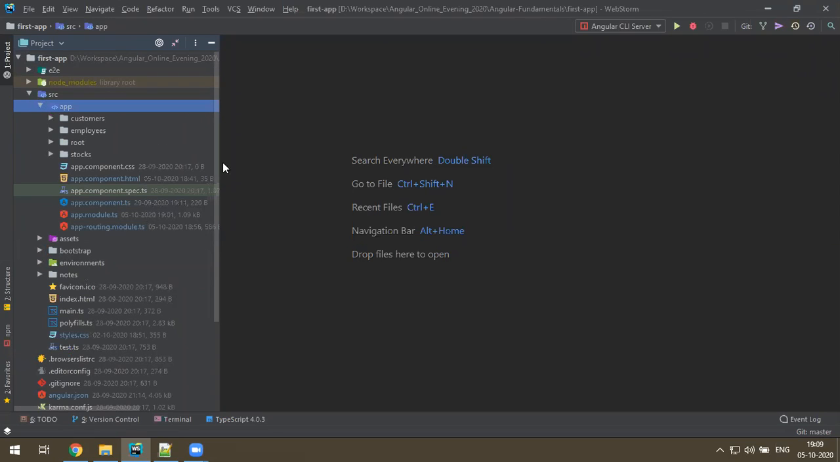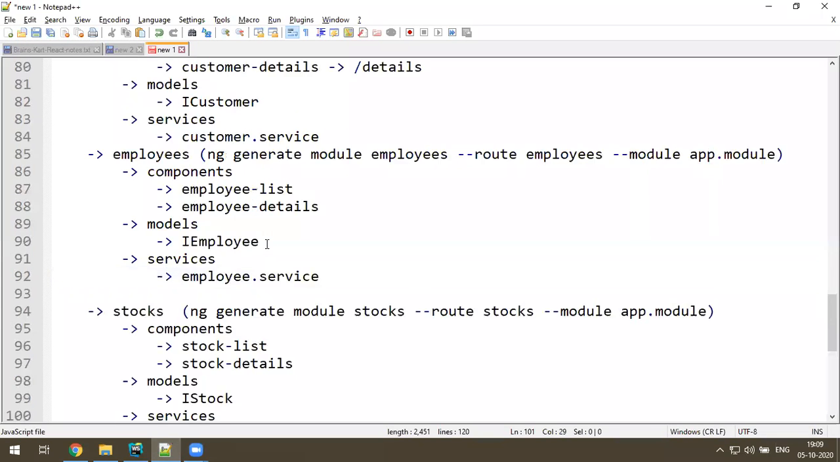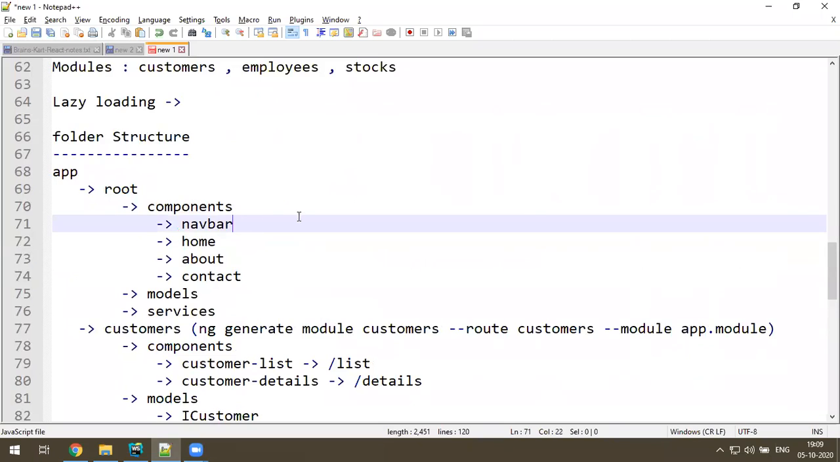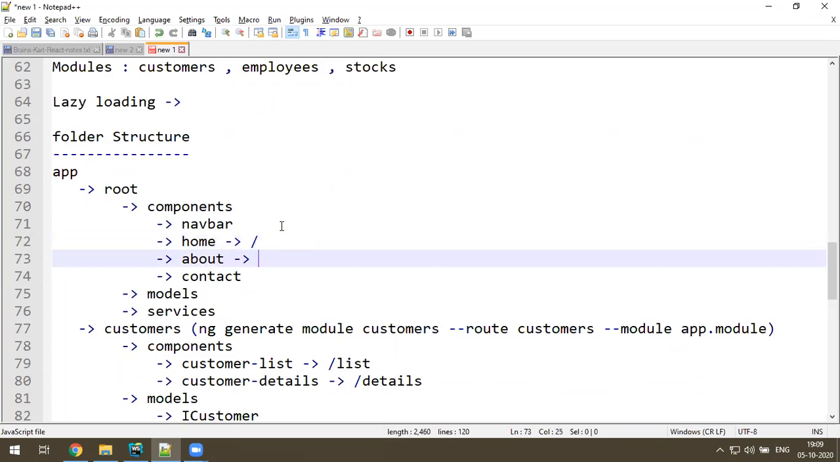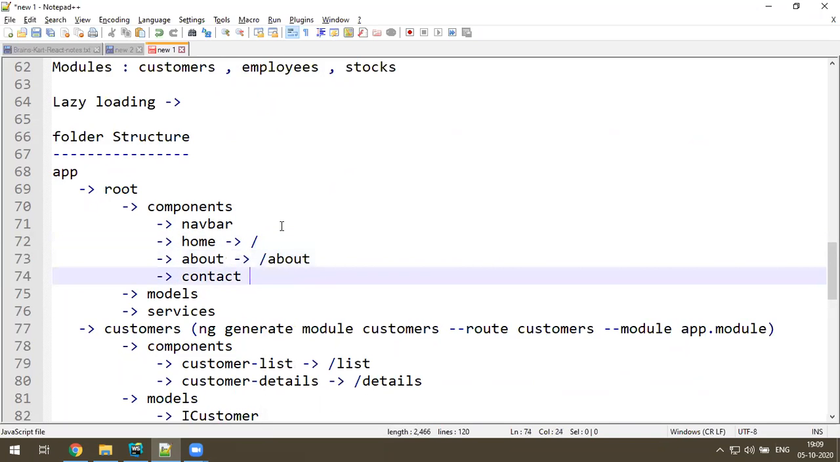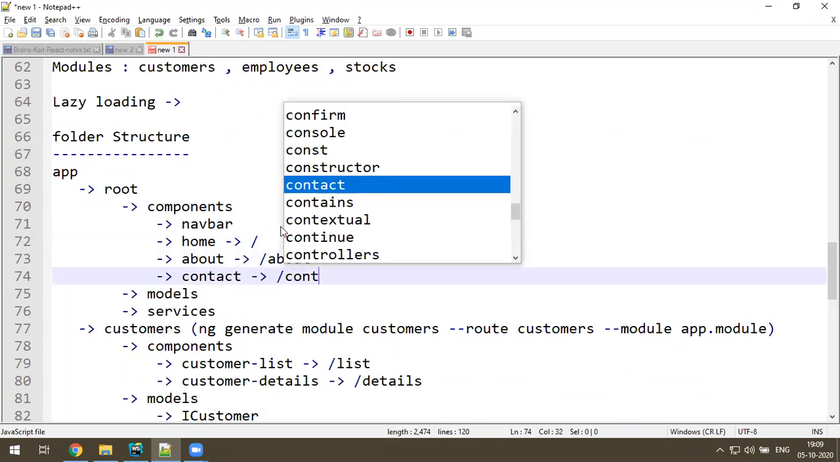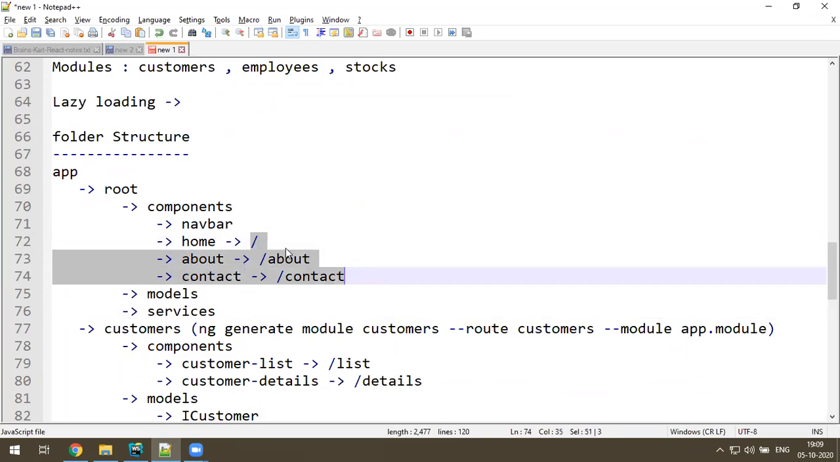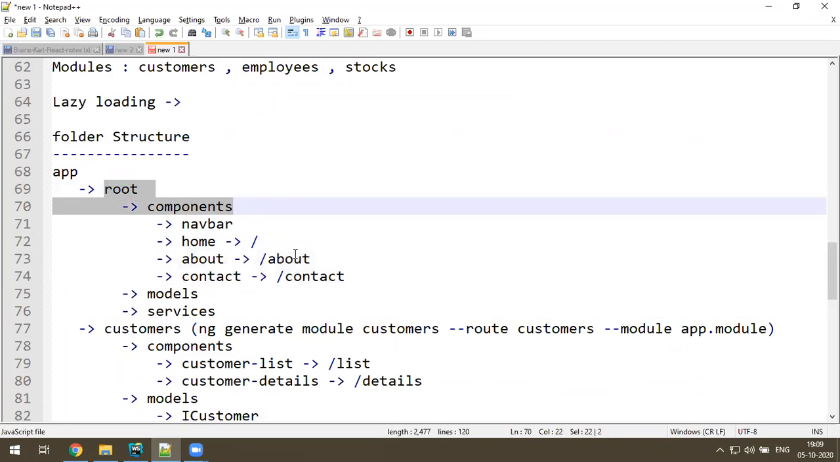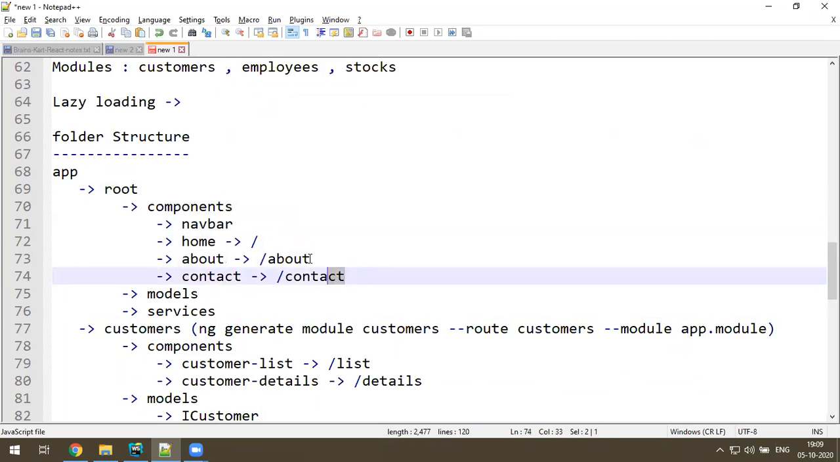That's very important. So first of all, what about this root level routing? Now, no routing is required for the home page, slash is the path. About page, slash about is the path. Contact page, slash contact is the path. Correct. So where do you mention them? In the root routing, the app-routing.module.ts file. You will write this one.